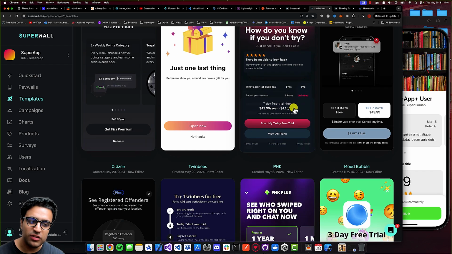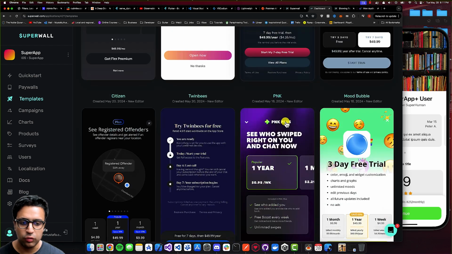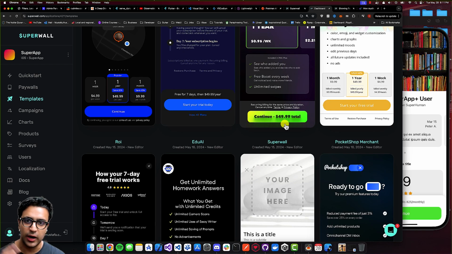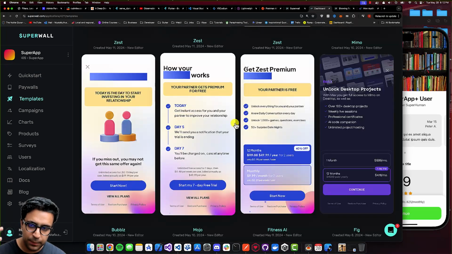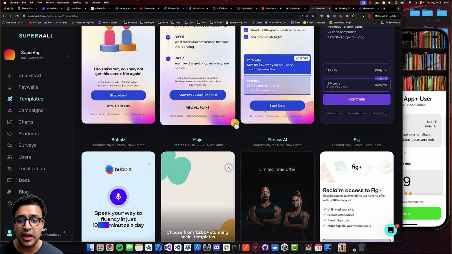So I can browse through these templates. I can start from scratch or browse through these templates. I'm just going to assume that I'm going to be starting from these templates. If I keep scrolling through the templates library, you're going to see that there's a ton of different templates here that are already designed for you, which you can implement within your application.